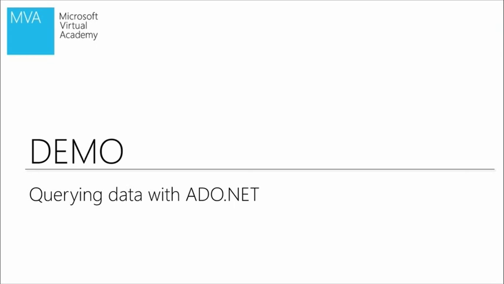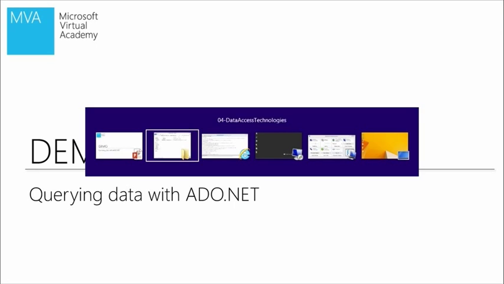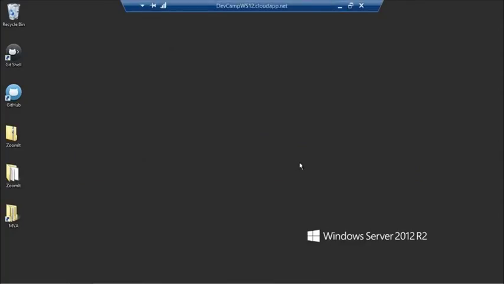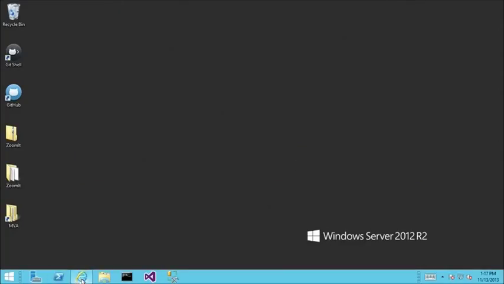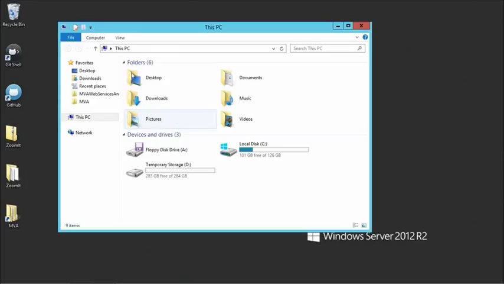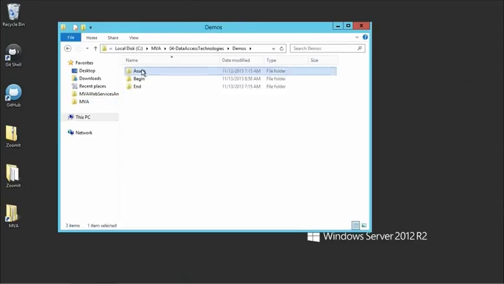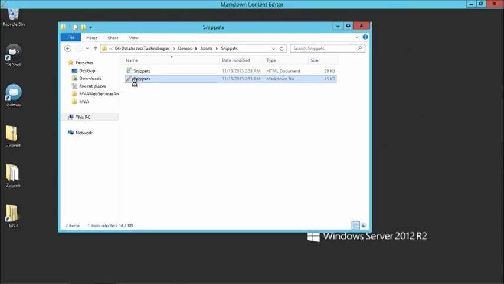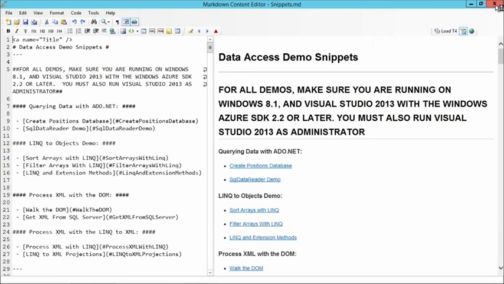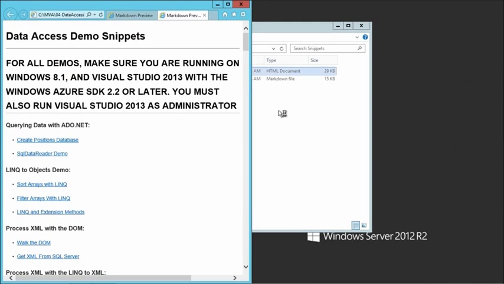So let me jump over and take a look at querying some data. Again, I've got my development VM here. And just to keep everything sane, I'm going to pull up my snippets here. And again, if you go to my blog, you have access to all of these. Oh, I don't need the actual markup. There we go. That's better.